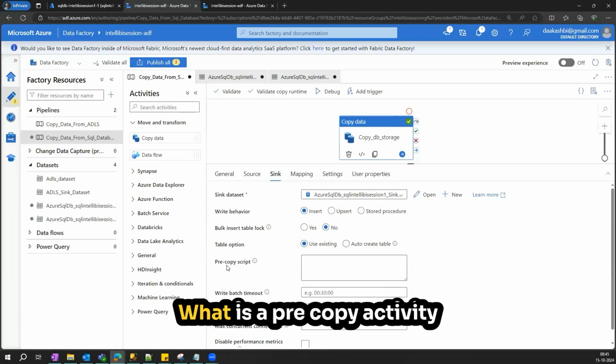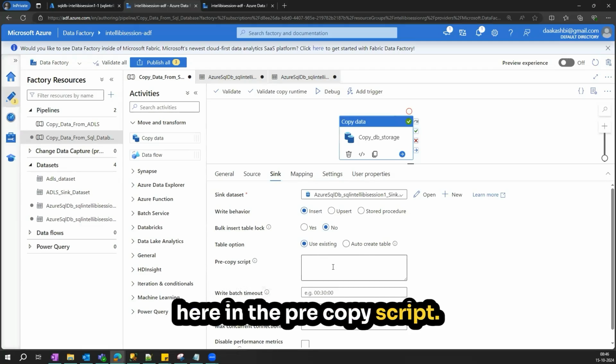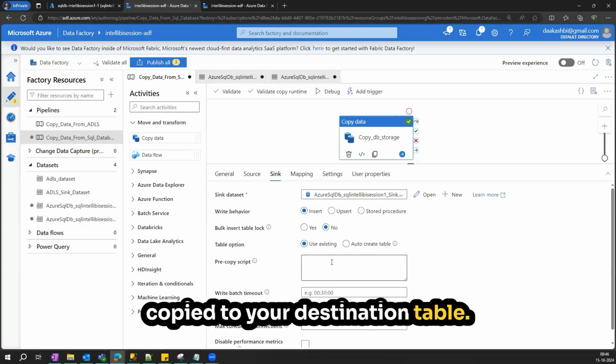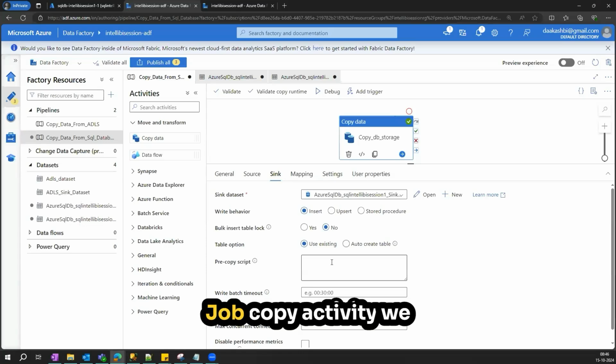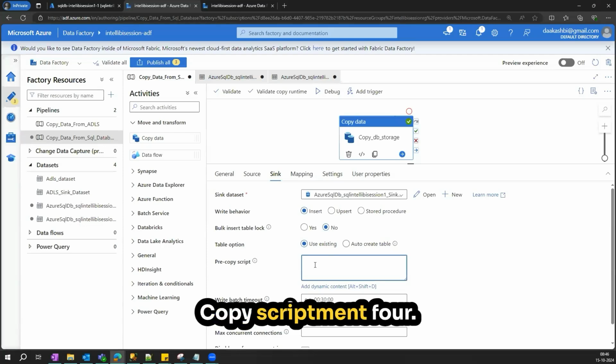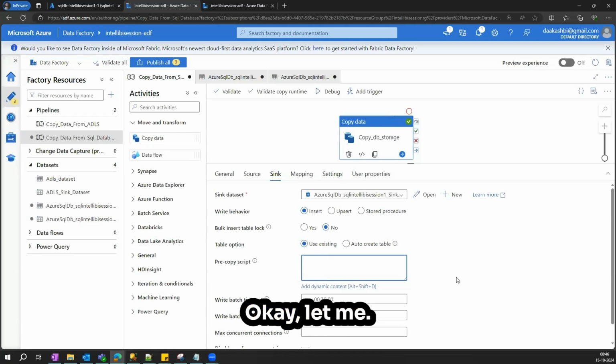What is a pre-copy activity? Whatever you mention here in the pre-copy script will be executed before data is copied to your destination table. Whatever you mention in this pre-copy script will be executed before your data is copied, not after, before the data is being copied. Okay, let me show.